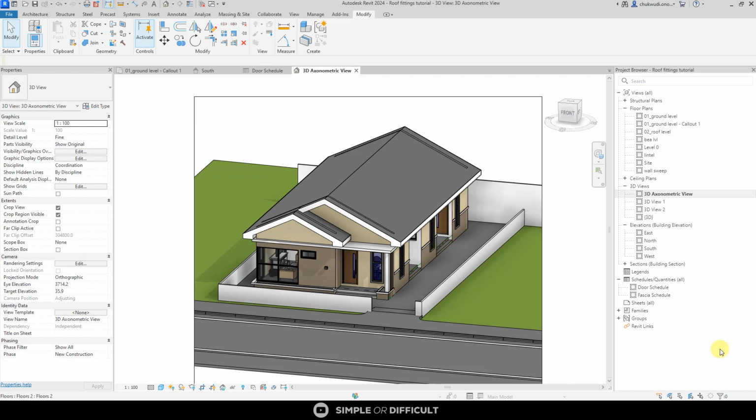All right, so to begin, I've opened the file. This is a Revit file. I have like four views open. This file, I'm going to attach the link to it in the description, so you know where to go and get it.